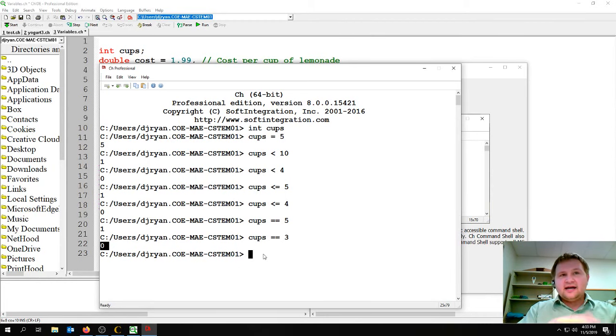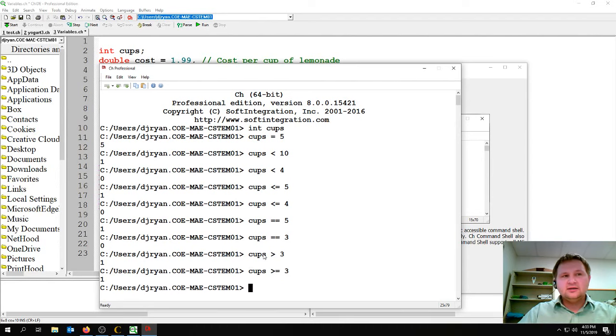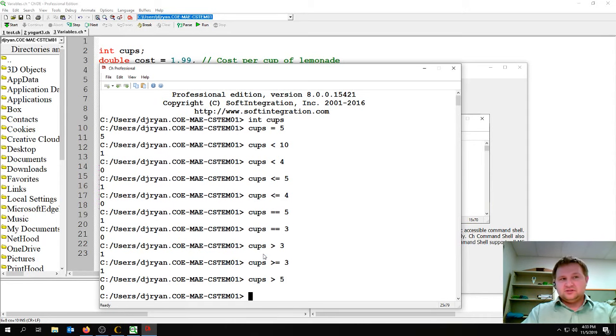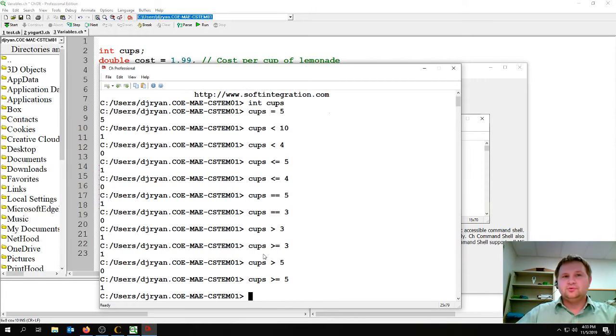The next ones we have are the exact opposite. We have cups is greater than 3. We have cups is greater than or equal to 3. Or cups is greater than 5, which is false. Or cups is greater than or equal to 5, which is true.